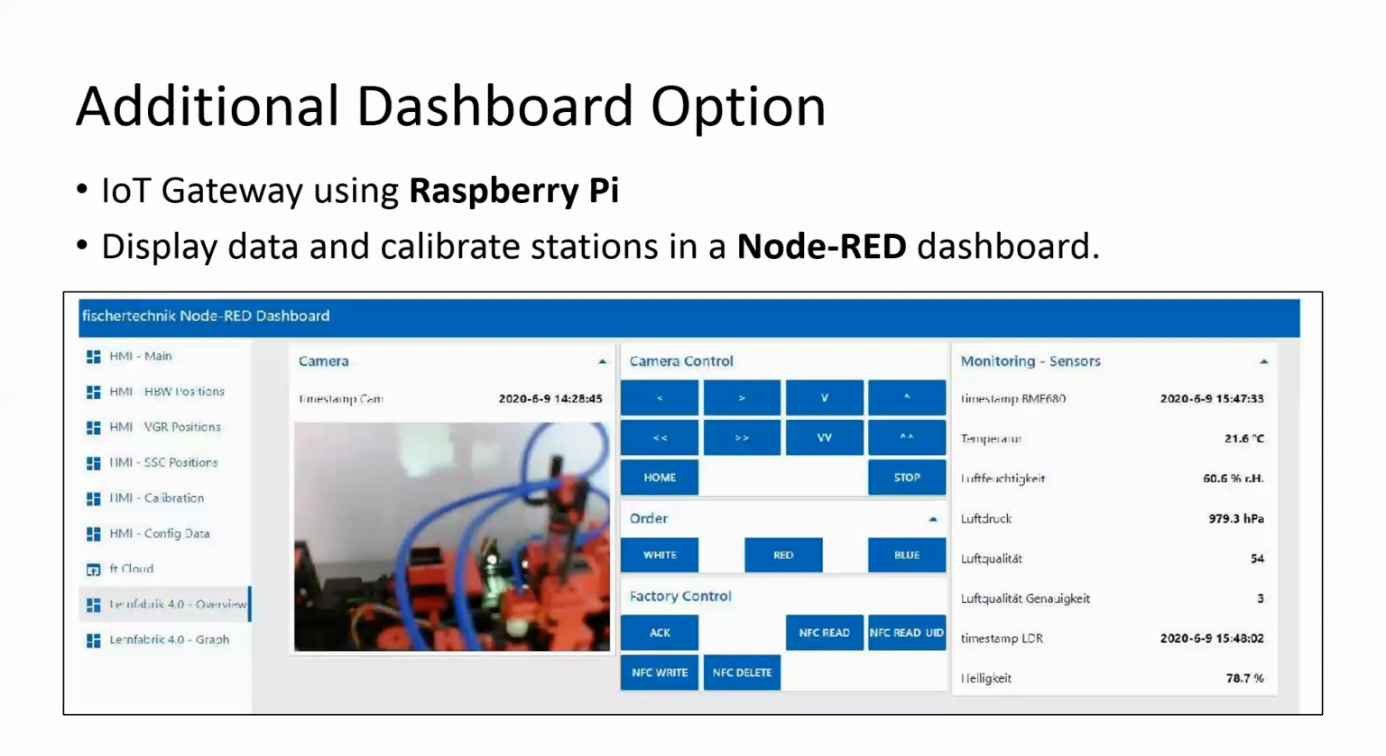In addition to the TXT controller which is used on this model, there is also an IoT gateway using Raspberry Pi with Node-RED. This allows the option for not only presenting and using data on a dashboard in the fischertechnik cloud, as we've seen with the video of the 9-volt version, but it also allows you to display data and calibrate the stations of the factory in a Node-RED dashboard, as seen here.